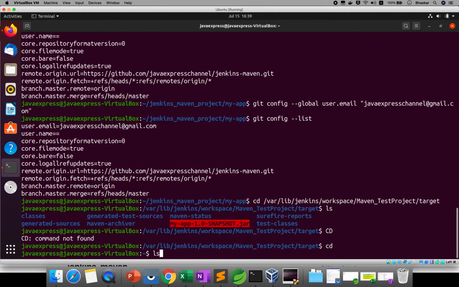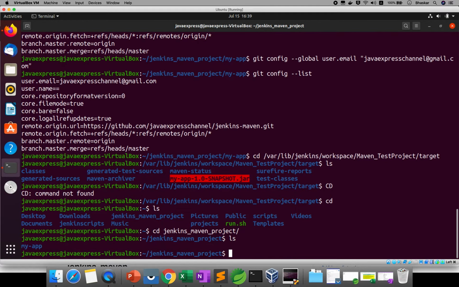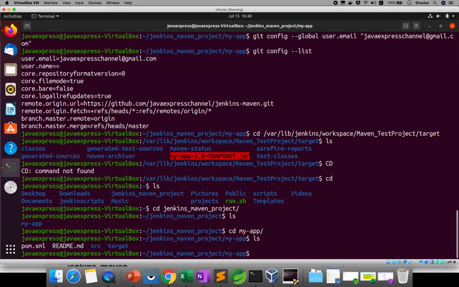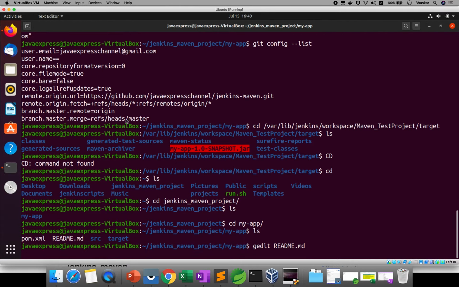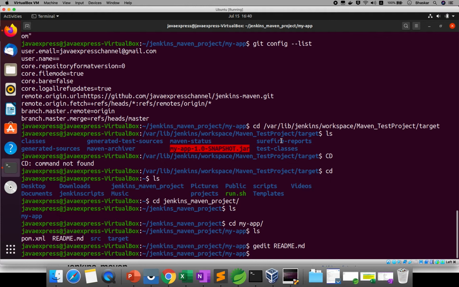Let me go to my directory, Jenkins_Maven_project. This is your project, my app. The readme.md is there, right? I will make a small change in that file. What will happen, we'll see now. It is open. Now I will add "Maven project", a small change I made. Now I just save, and you need to commit your file now.